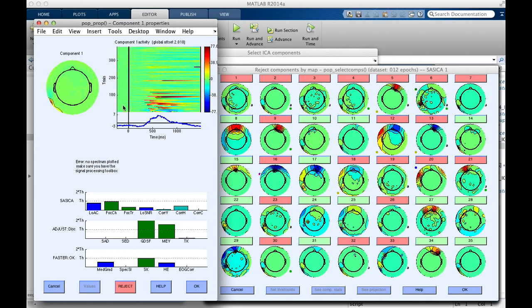This plot here is the trials. All the trials for this specific data set are on this plot here, and this is the time. So this is when the stimulus was shown, this is before the stimulus, and this is after the stimulus.